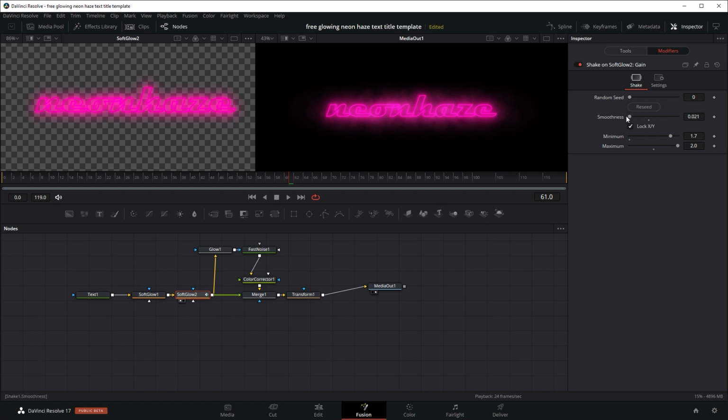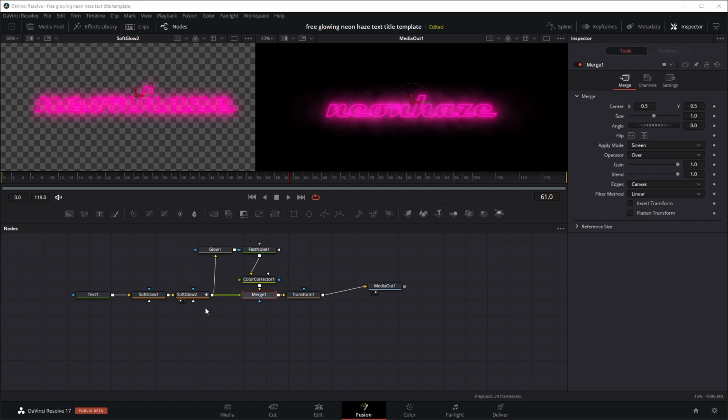And the smoothness, I have it quite low, so it's flickering, quite jittery. So if you have the smoothness quite high, it will be more like a fade. So it will fade from bright to dark, kind of softly and slowly. So from this node, I actually split the logo into two parts.